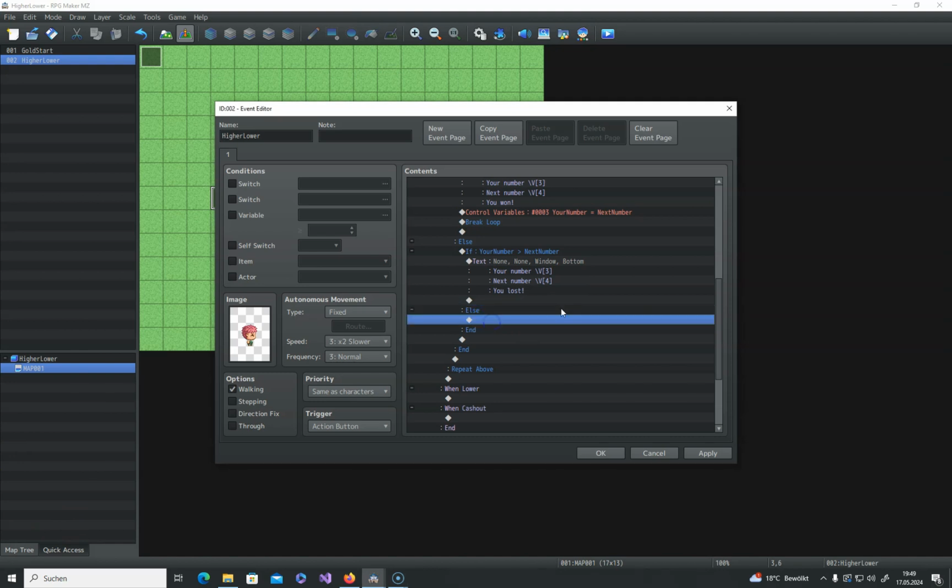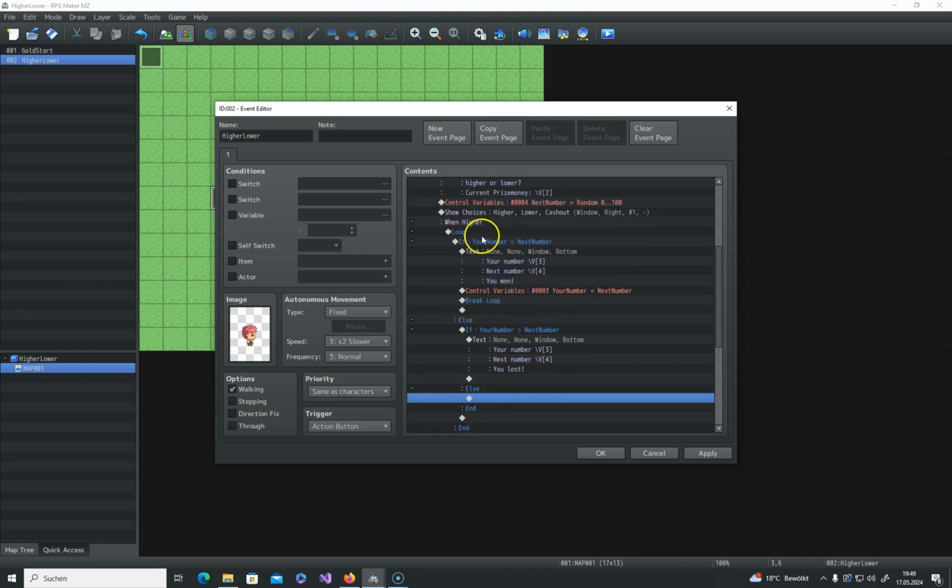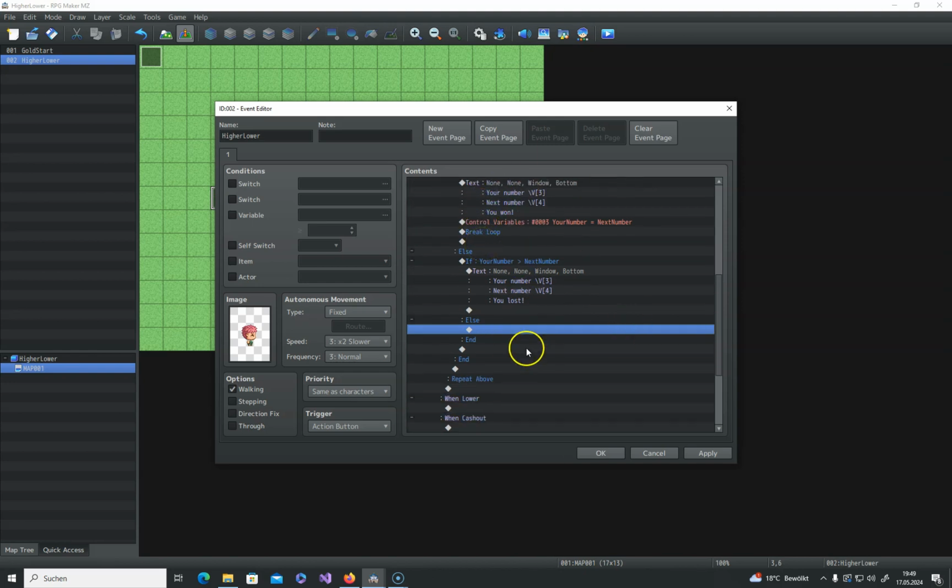the case if the number is equal. So if your number is, let's say, 50 and the next number is also 50, you don't have a choice to say it's equal in this game, so it simply repeats itself from here again. But in this case here, we want to jump out and end the game, because you lost, you don't get any money, you don't get anything.